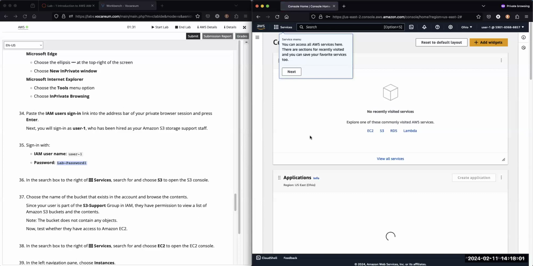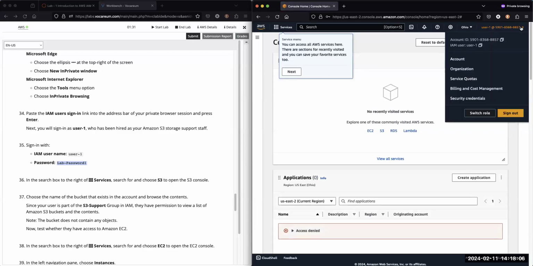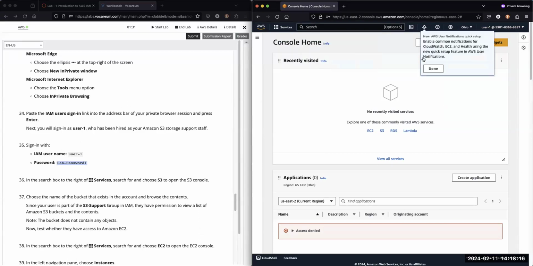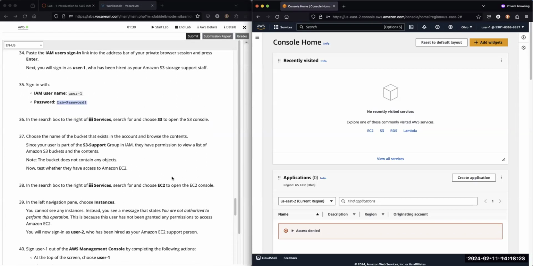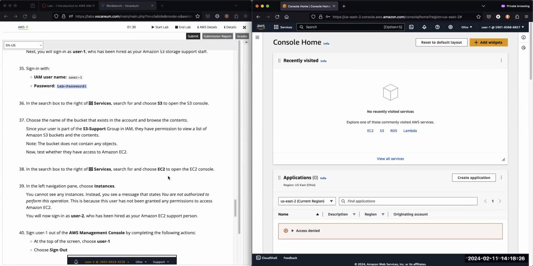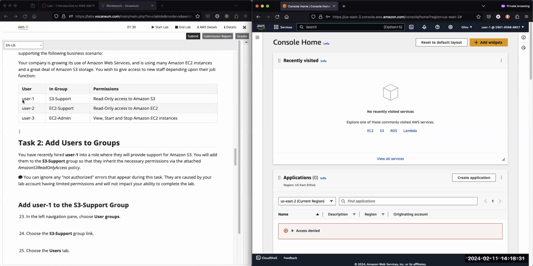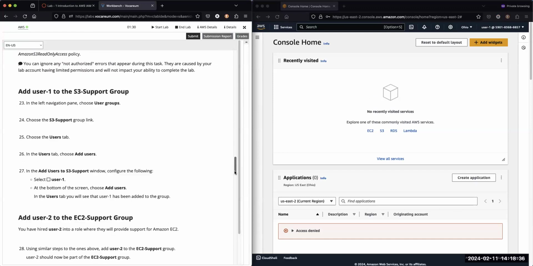And if I look up at the top here, you can see I've signed in as user 1 under that account ID. And my interface looks very different. Okay. I want to get this out of my way, so I'm just going to click these to get them done, and I'll make them disappear. Now, in the instructions, it's telling me to go to S3 to open the S3 console. If we think about what user 1 can do, user 1 should have the ability to provide S3 support. So that's what we're going to be testing right now.